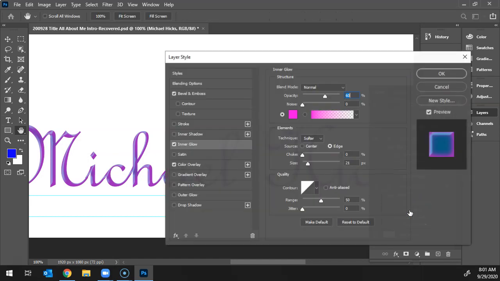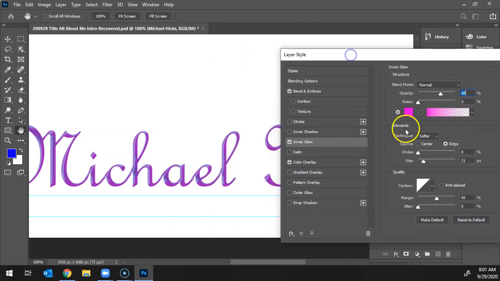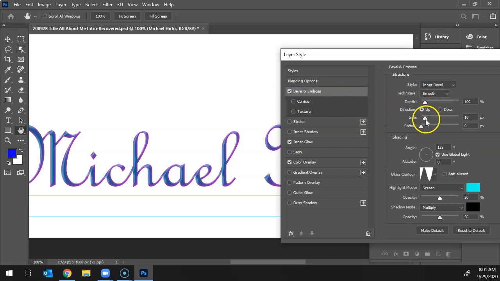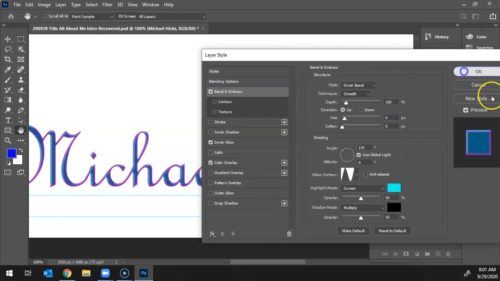The inner glow, maybe that value of how many pixels it went in is a little bit much for that particular font. Even the 3D Bevel and Emboss effect, you might want to decrease that a little bit so it's not taking so much of it away.